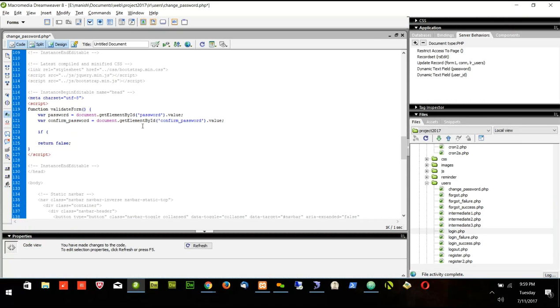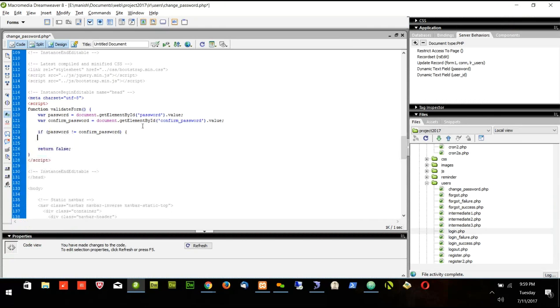I'll check if password is not equal to confirm password, then give some error and say alert password does not match with confirm password, and return false. So if they don't match, I will return false. And here, whether I will pass true or false?